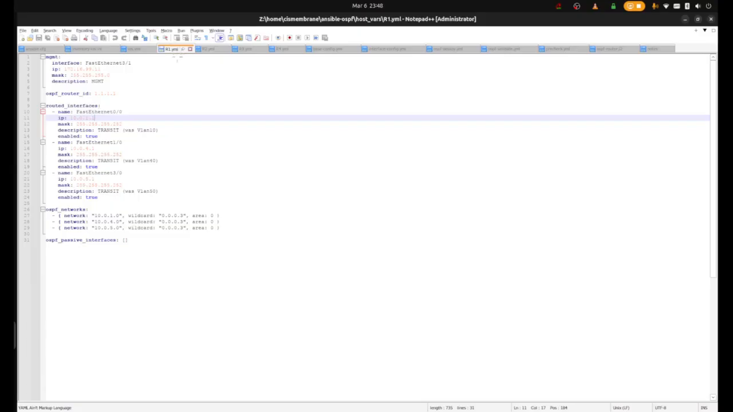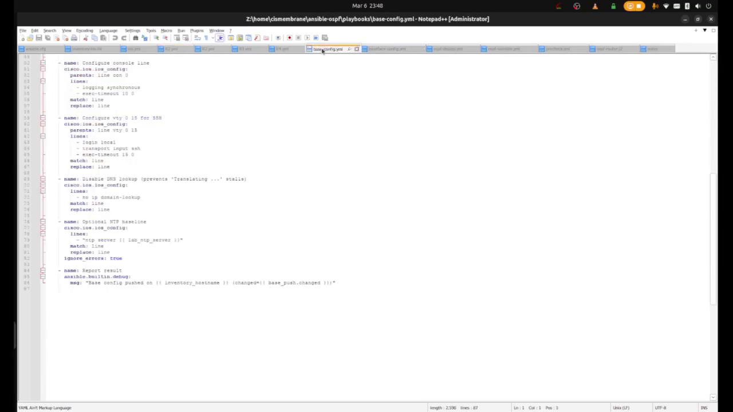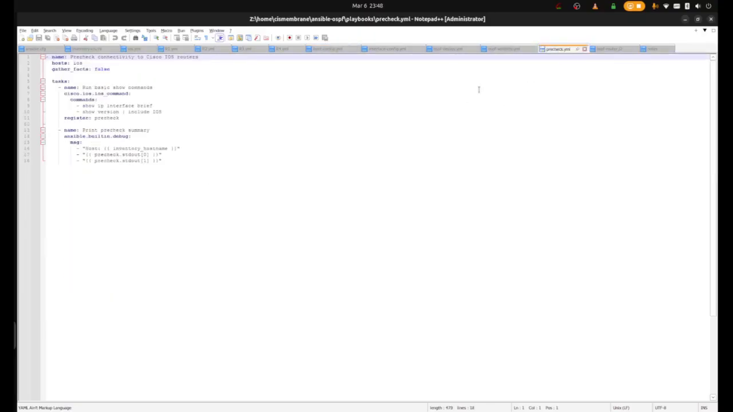So let's move on to the playbooks now. The first one we're looking at is precheck.yml. This is basically just a quick sanity check. It logs into the routers and runs show ip interface brief and show version. Doesn't do anything fancy. Just make sure that the devices are reachable and responding before the config is pushed. If it fails, there is no point pretending that the rest of the automation is fine.